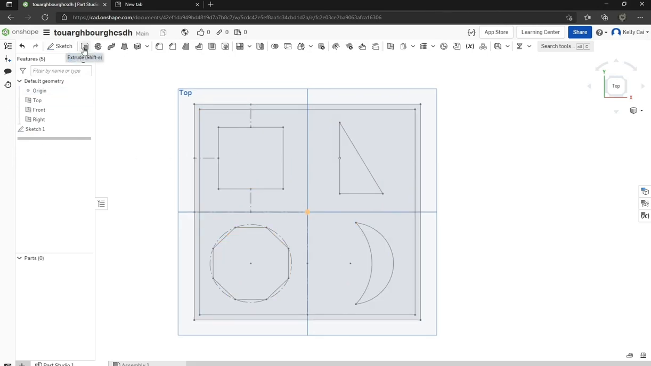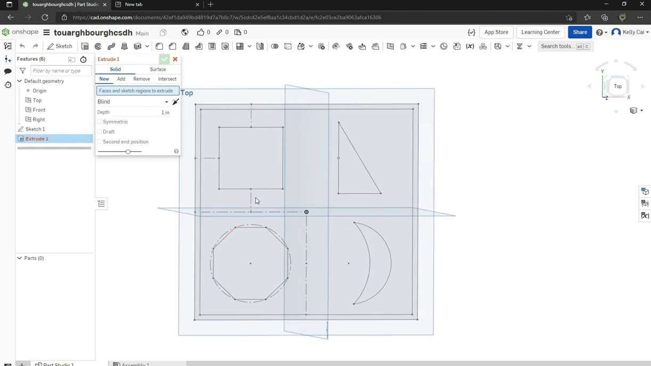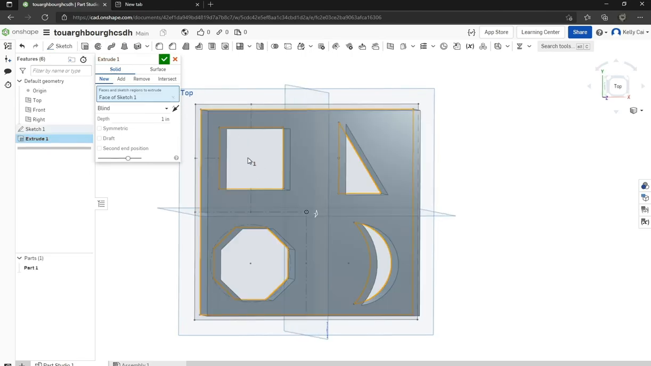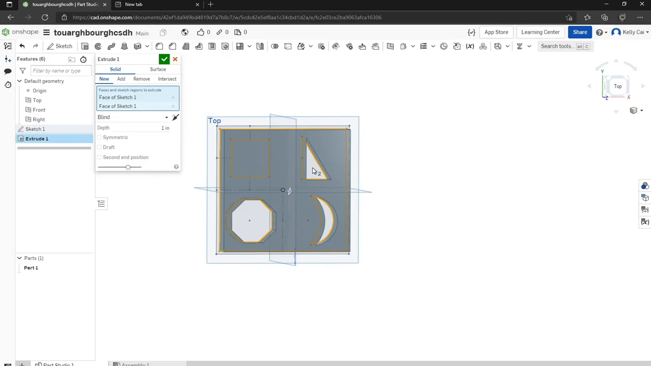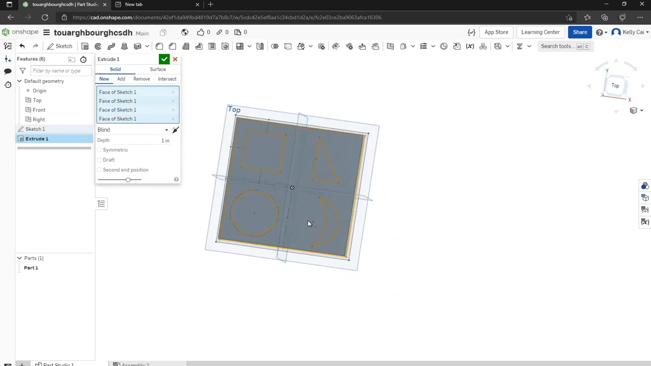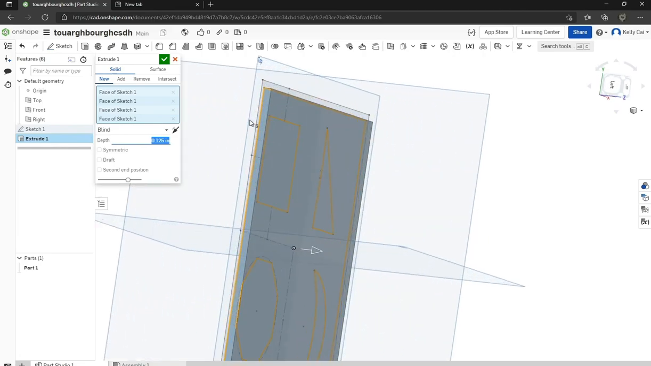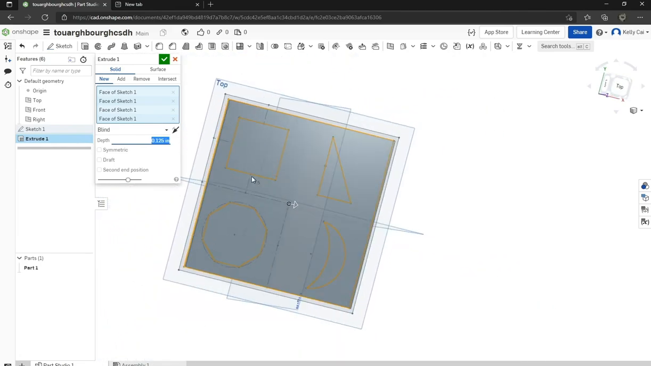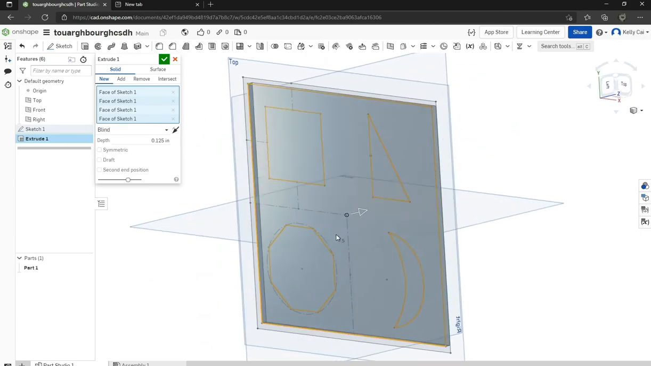Now we're going to extrude this. We're going to make this into a 3D object. So extrude. What we're going to do first is just make the base. So it's going to be the bottom of your toy box. And hopefully the bottom of your toy box doesn't have holes in it. But let's make it thinner than that, because 1 inch is really thick for a floor. So that looks good.